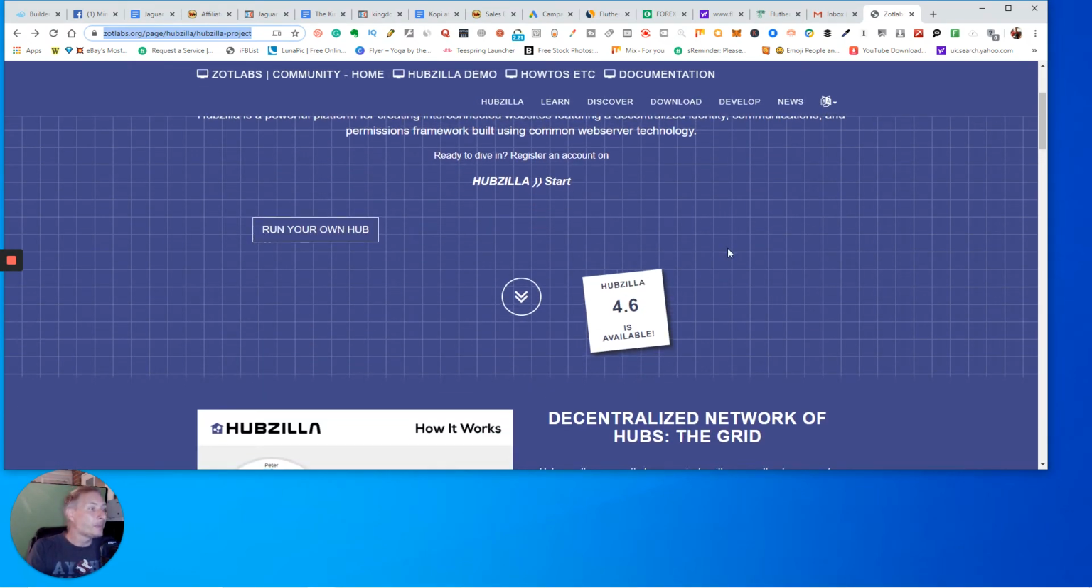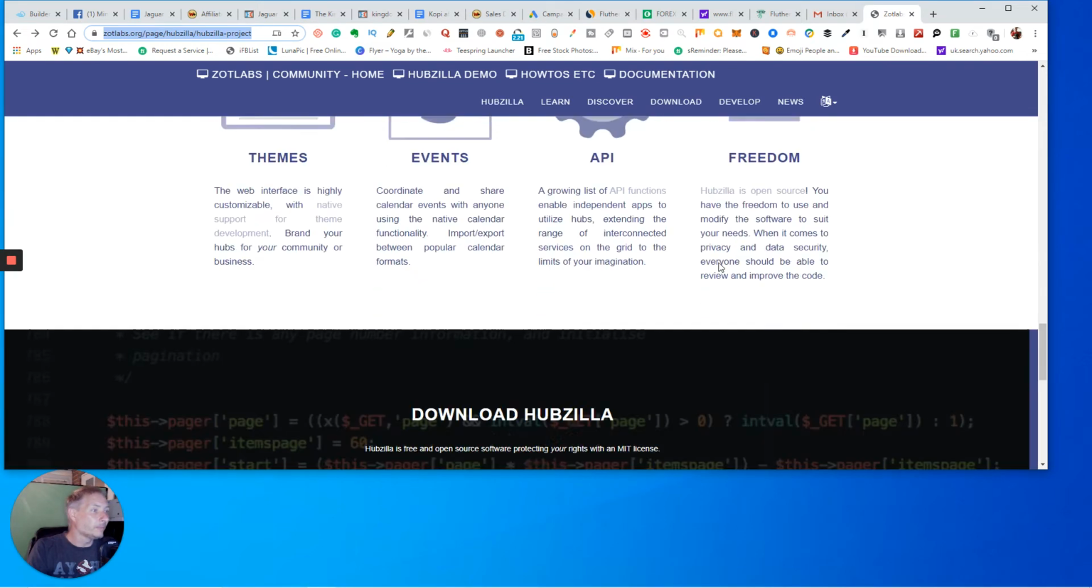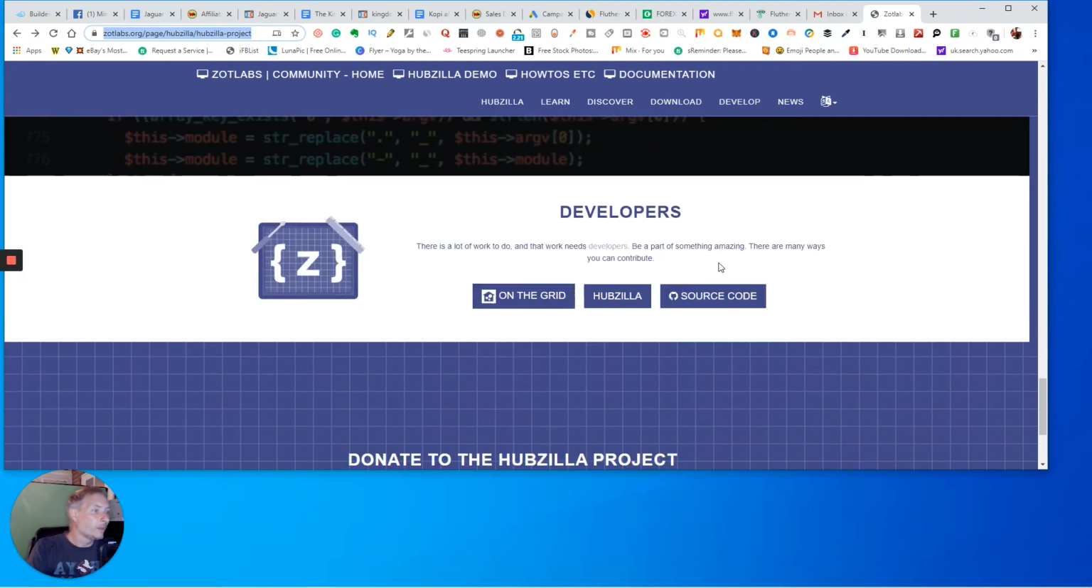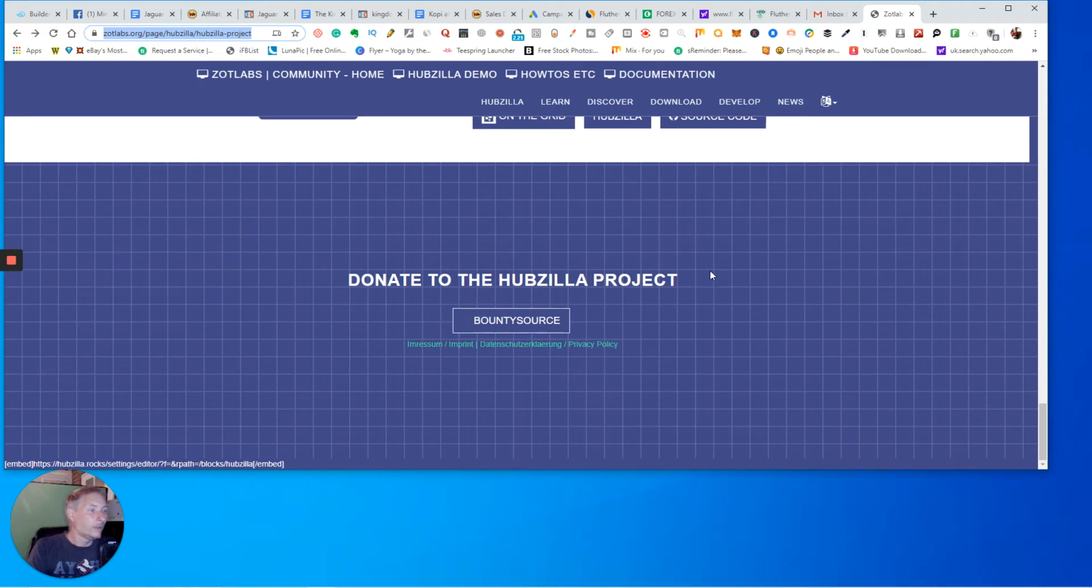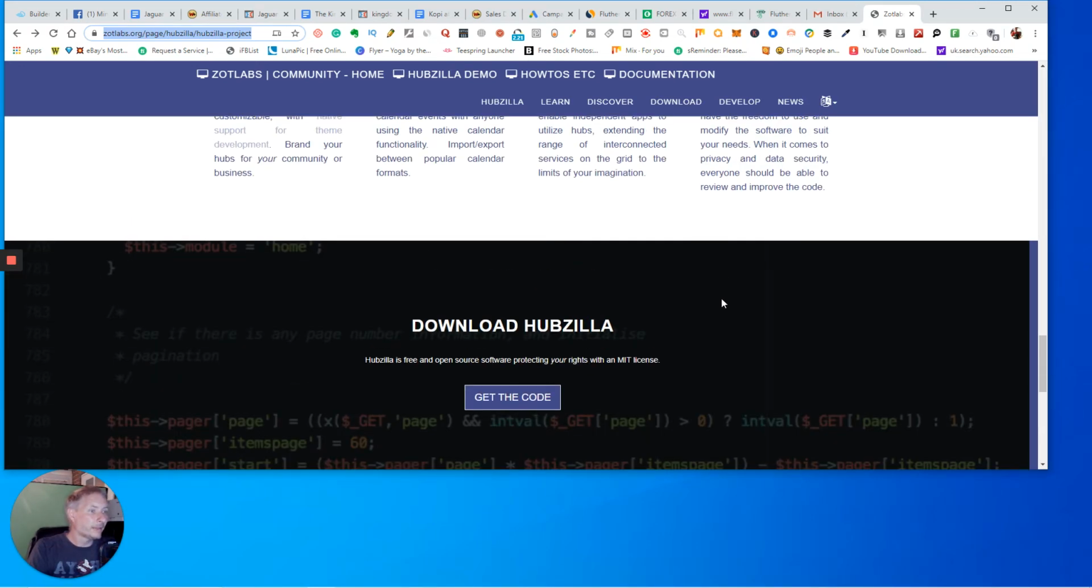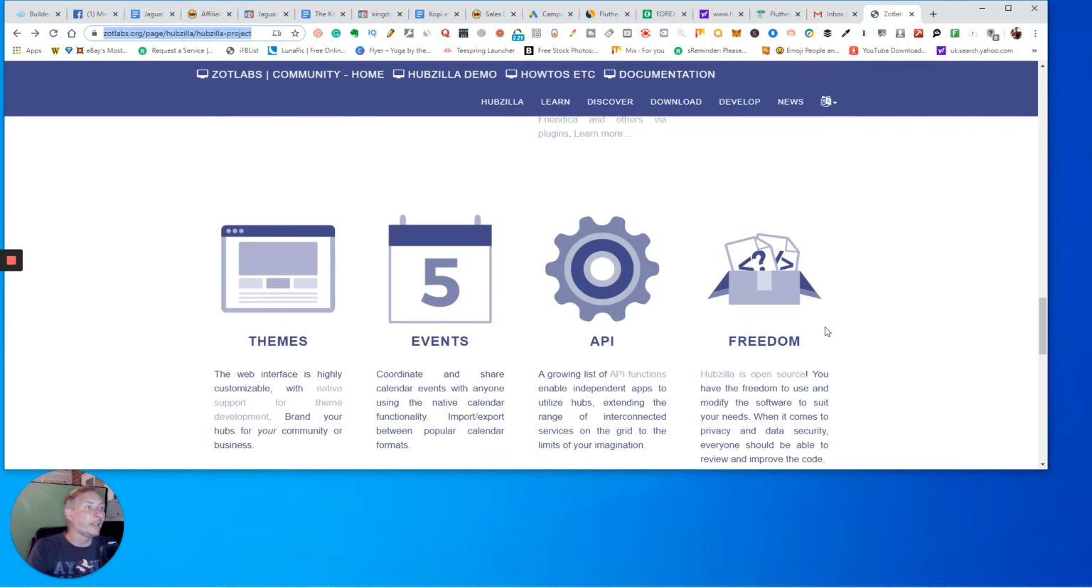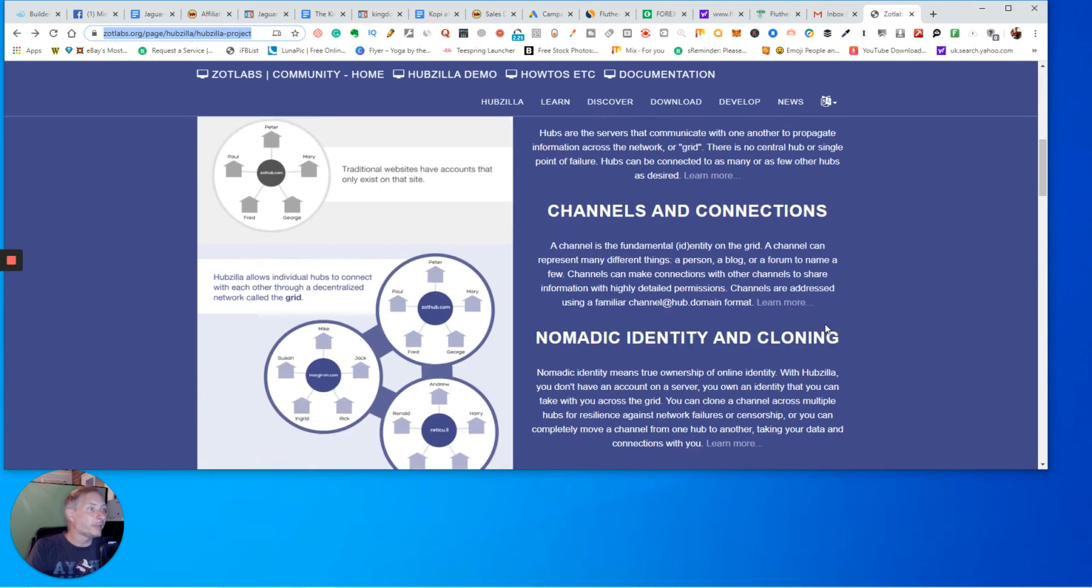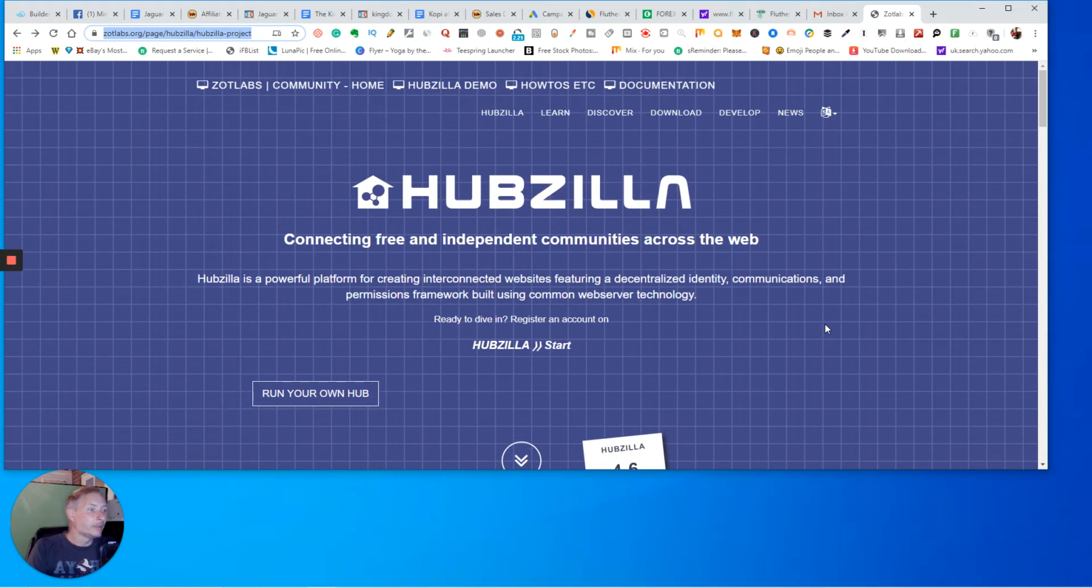My advice to you is to scroll down, and then you want to gain access to here. Download is free and open source software protecting your rights with an MIT license. So you can access it by going into here. There are loads of access points that you can actually dive into. So this is where we want to go, because this is going to let us get in, where we can register, etc., and then we can start using it. So I'm going to click on this.